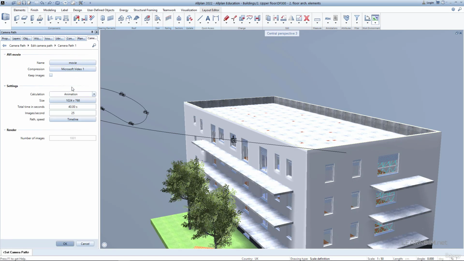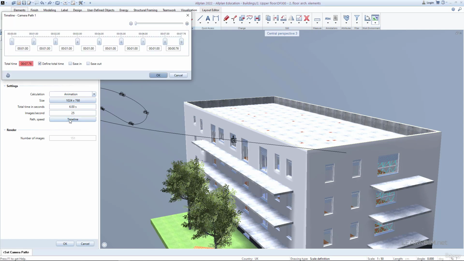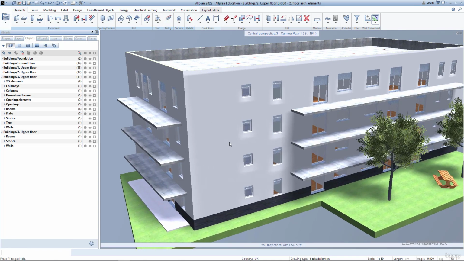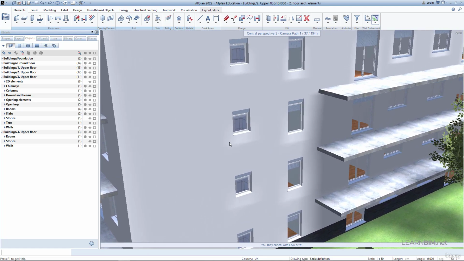Next we can go to Record Movie option. Rename the movie, set the compression type, change the calculation type and resolution of the video. Define the total time of the video, frames per second, and if you want to make more detailed changes, go to Timeline options. Here you can define the time between each camera position. Click on OK when you are ready and let Allplan do the rest of the work.